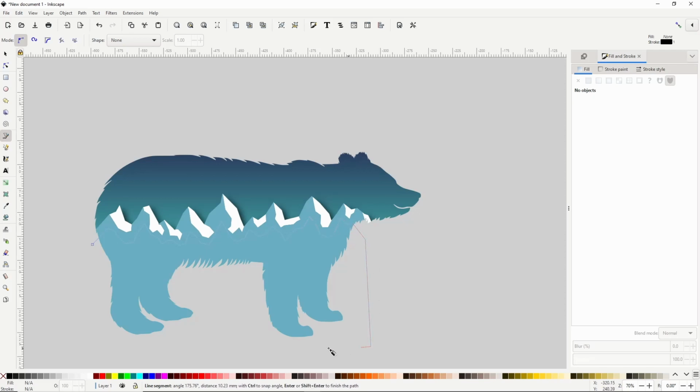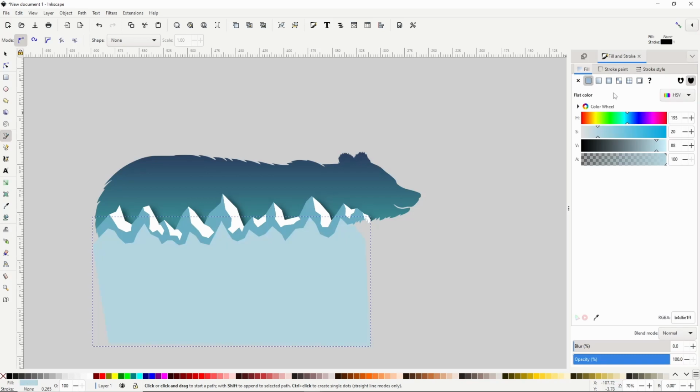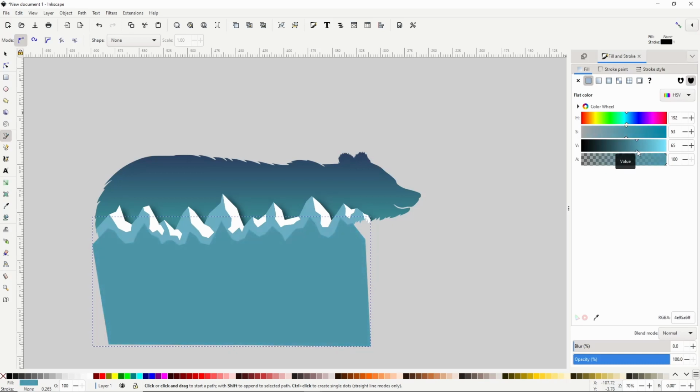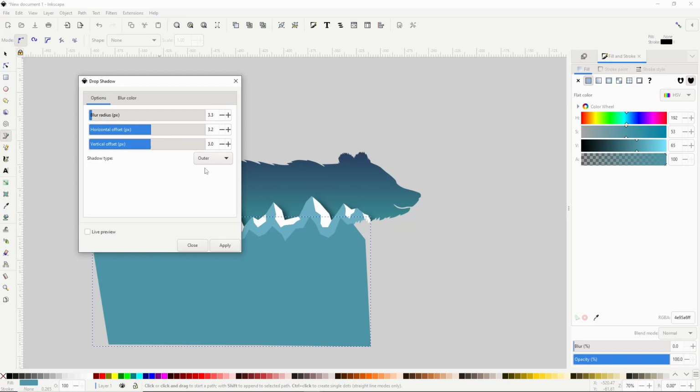Let's bring it down around the bottom of the bear and close it off. Now let's turn off the stroke, then give it a dark blue fill. Next, let's give it a drop shadow by going to Filters, Shadows and Glows, Drop Shadow. Let's check Live Preview to see how it looks. I think that looks pretty good, so I'll click Apply and close it out.